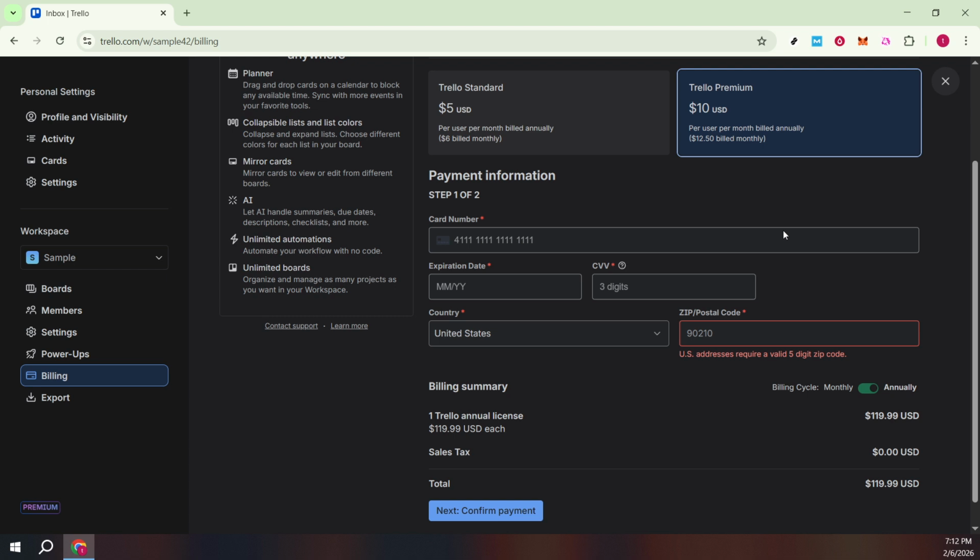Select your billing country from the country dropdown so taxes and currency are calculated correctly. Finally, enter your zip or postal code to match the card's billing address. Accurate billing information reduces the chance of a declined charge or verification issue. With those fields complete, you're set to finalize the upgrade right there on the billing page.